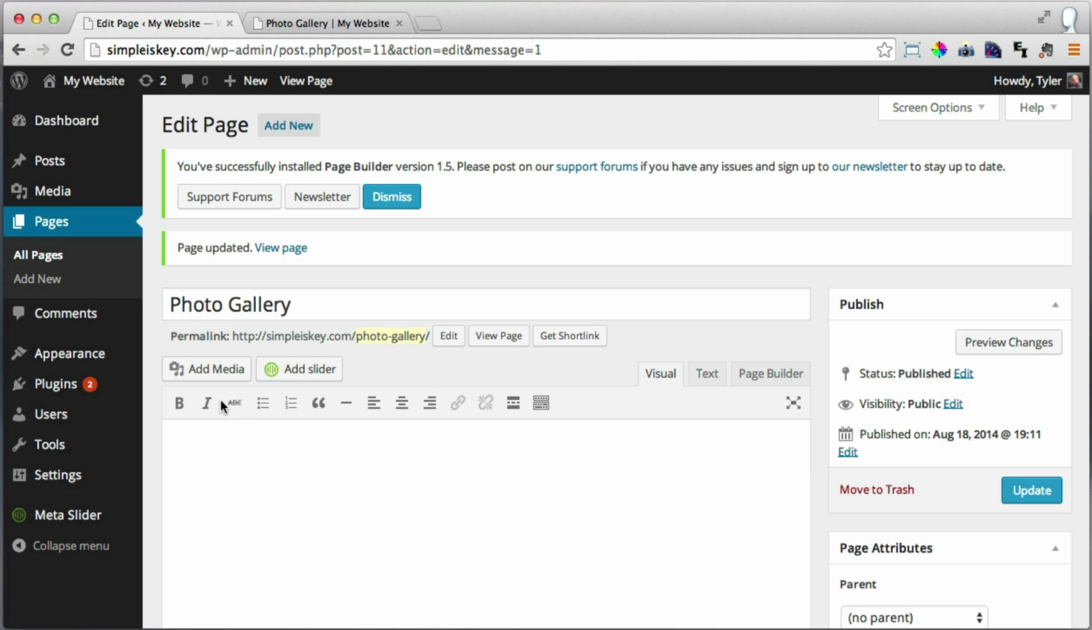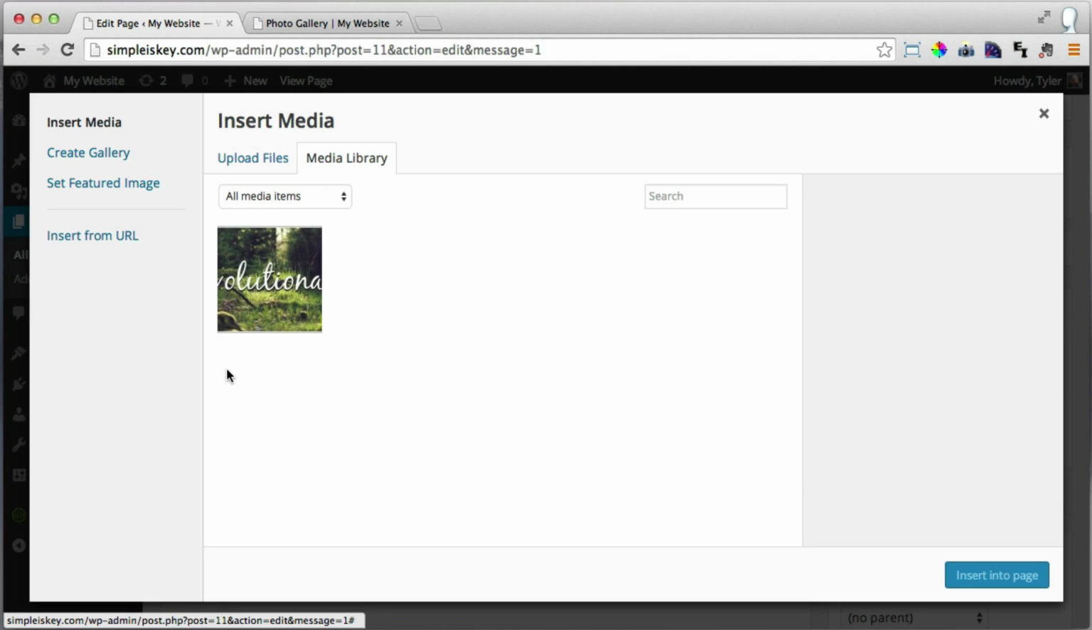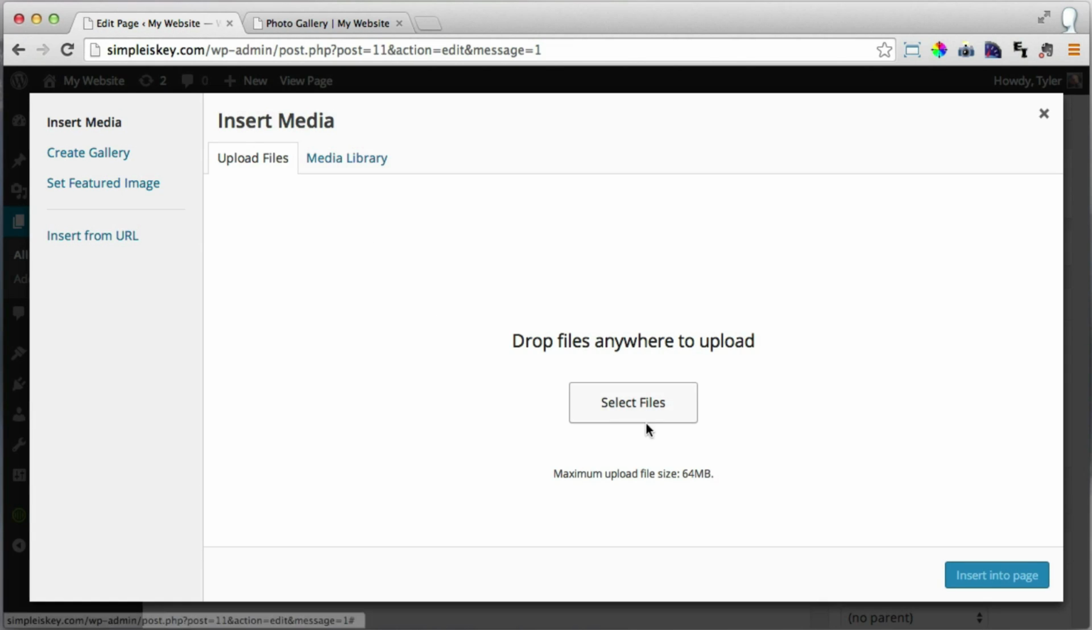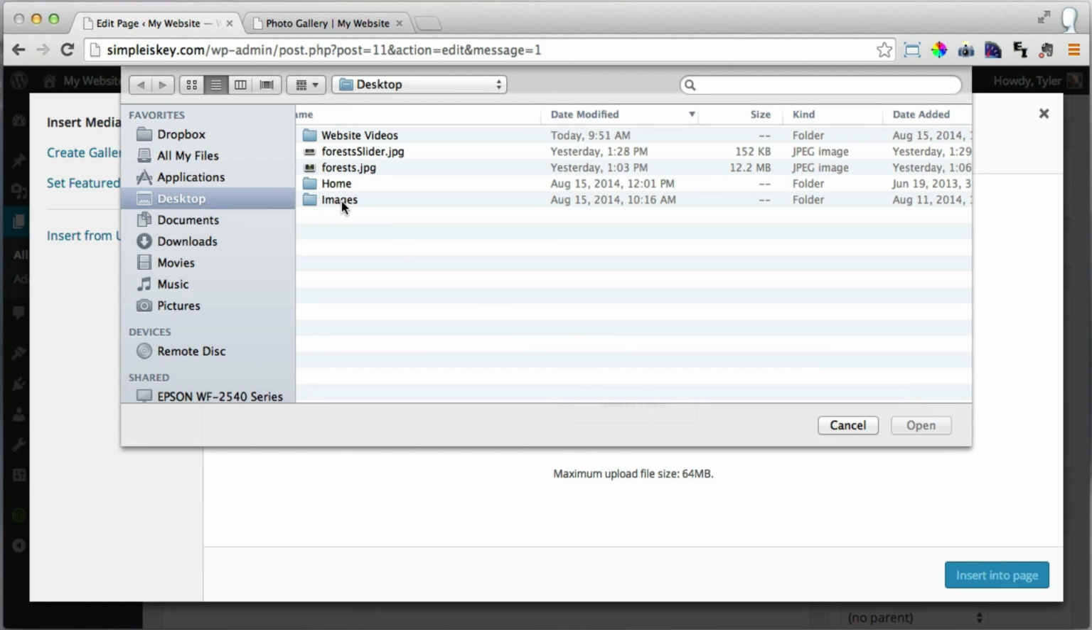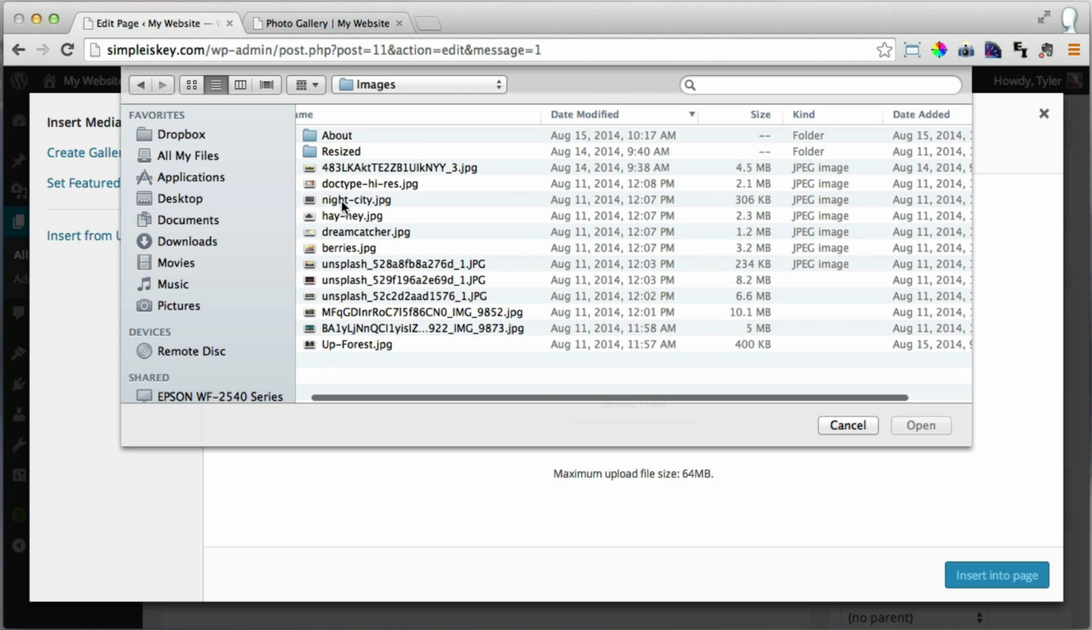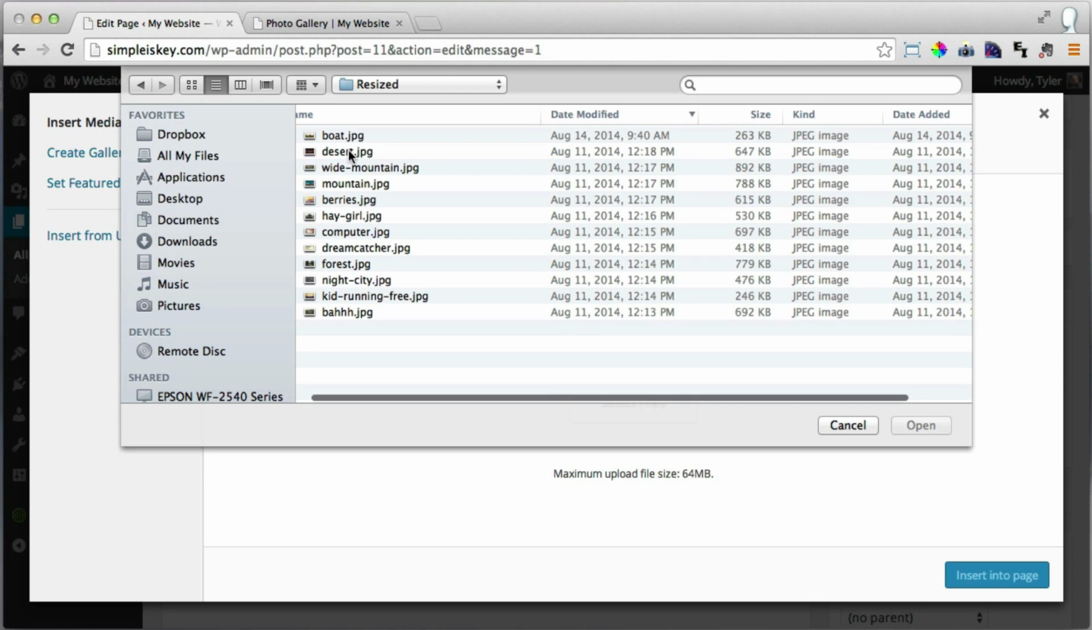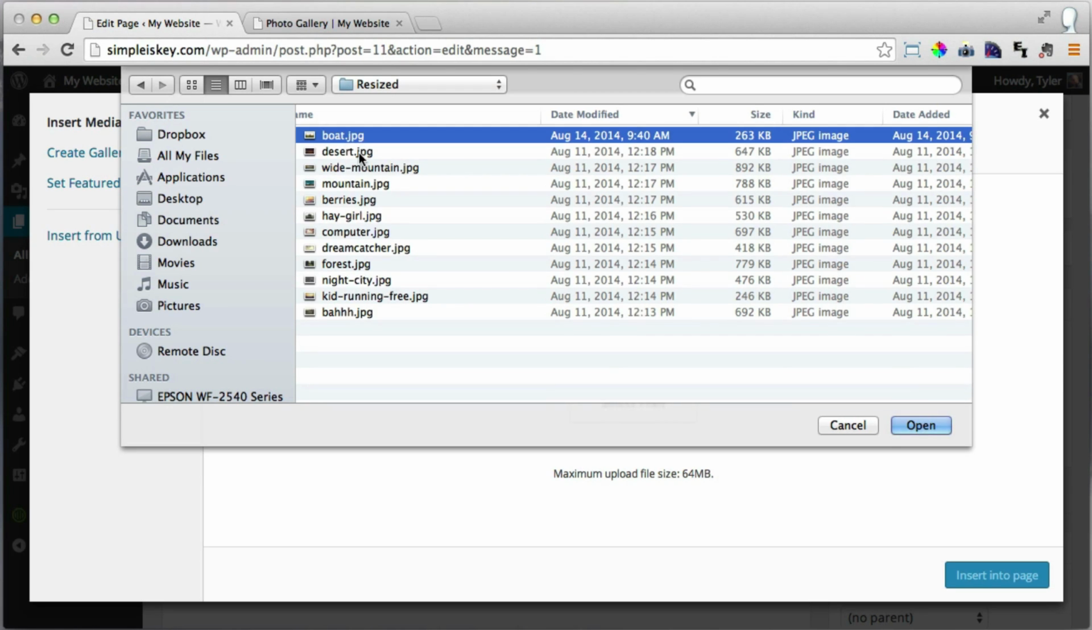So to do that, we simply press add media and upload files, and then select files. And I already have some images prepared, but I got all of these images on Unsplash, and I resized them all in Pickmonkey, but you can also resize them in WordPress.